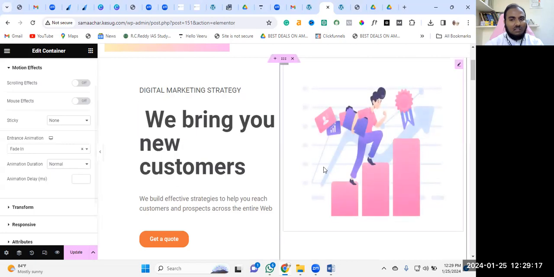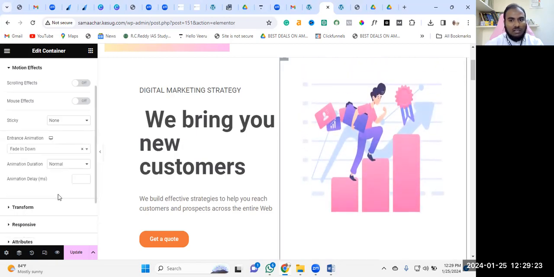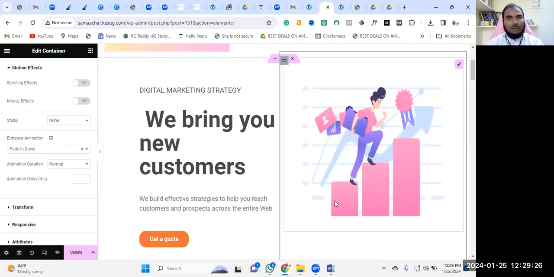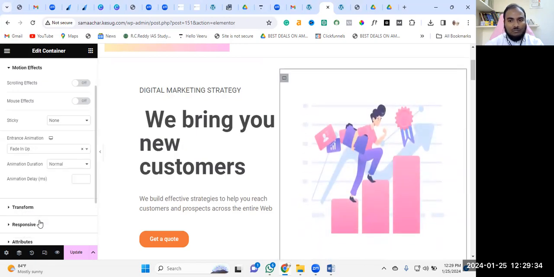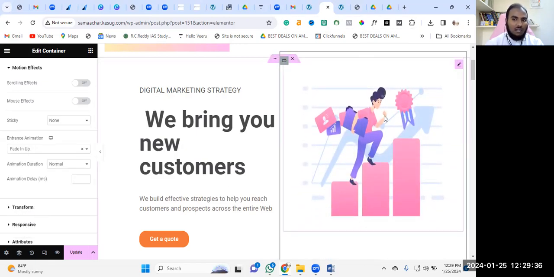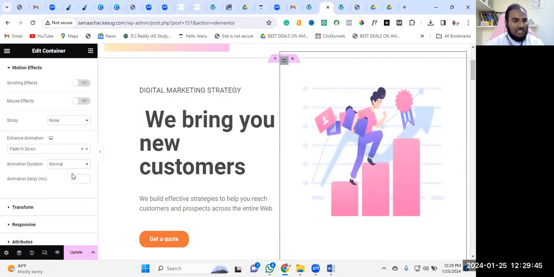Fade in means it will be like this. If you select fade in down, the animation will come like this. I hope you are getting what I'm explaining. If you apply fade in up, it will move from down to up. So it is better to keep the fade in down. Now it is applied, and now I update this one.